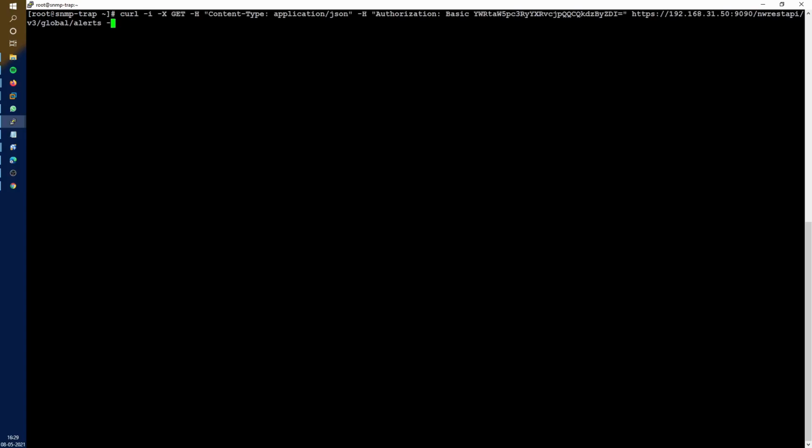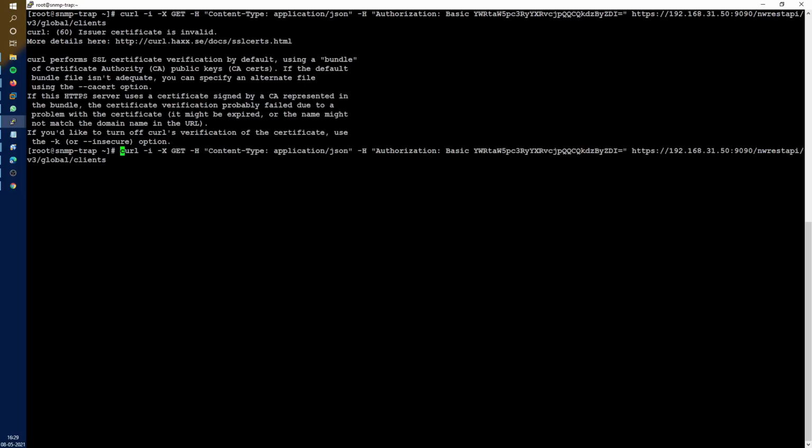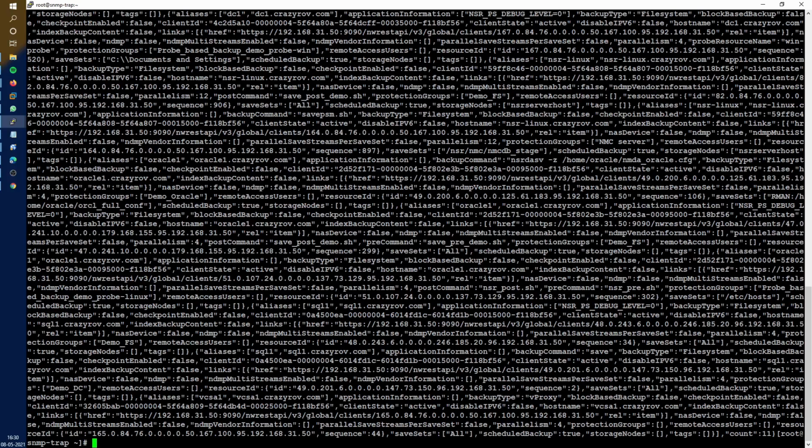So let's go ahead and get the clients list. I'm going to use just the endpoint. As you saw on the slide earlier, this is going to list out the information for all the clients that are configured in this. Sometimes you have the certificate error. For that, what you could do is just use the -k switch at the end. That should fix your issue. And this is all that information.